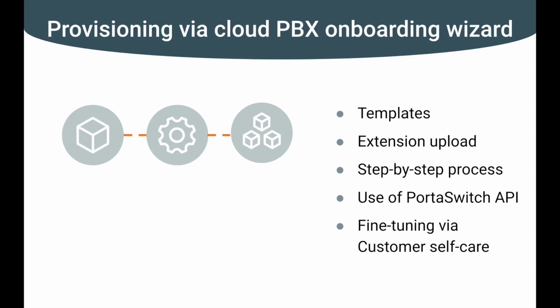Our customers, PortaSwitch owners, often ask us how to simplify the process of Cloud PBX environment configuration for new customers. For example, they ask us if templates can be used. The customer portfolio is usually segmented into large companies with 50 or more employees, medium-sized companies between 30 and 50 employees, and small companies with less than 30 employees. Customers inquire about a way of importing already existing phone lines.